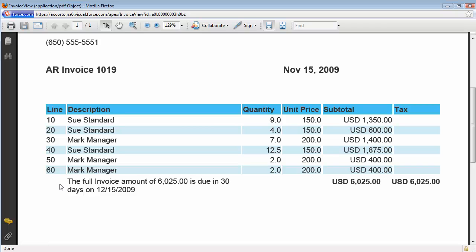The text here is based on the payment term, which is fully customizable by you, so you can have it in any type of format that you'd like, but here it says that the full invoice amount is due in 30 days. So that's all there is to creating invoices from T&E reports in Accorto Cloud Billing.